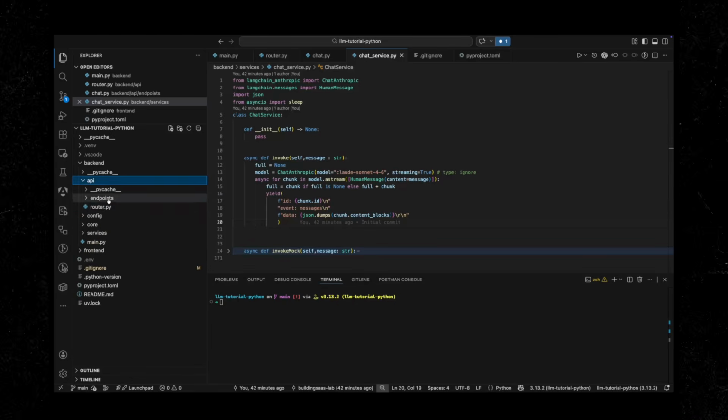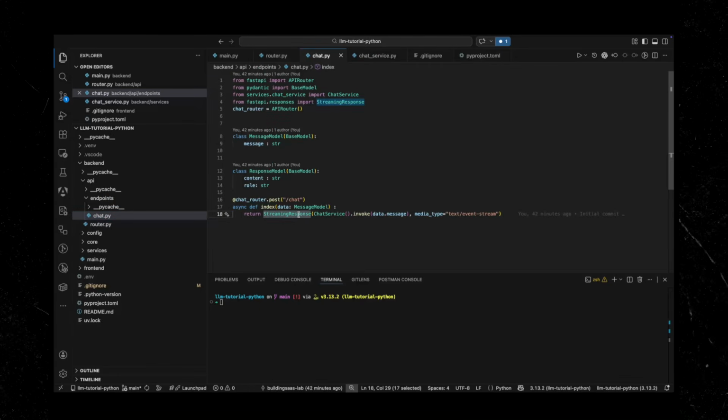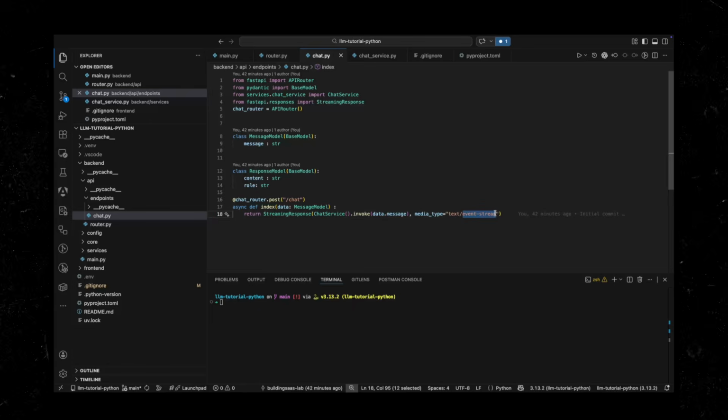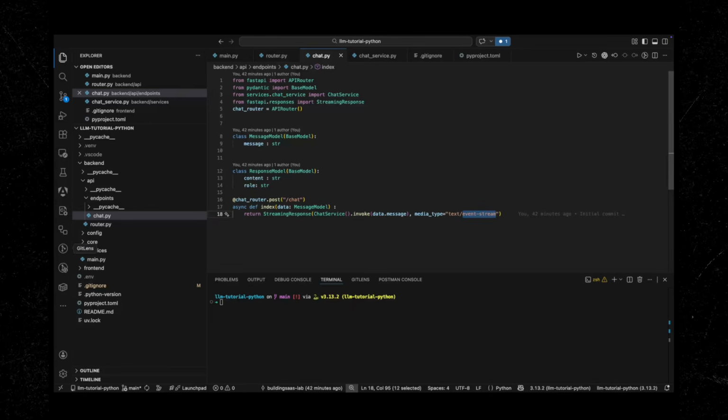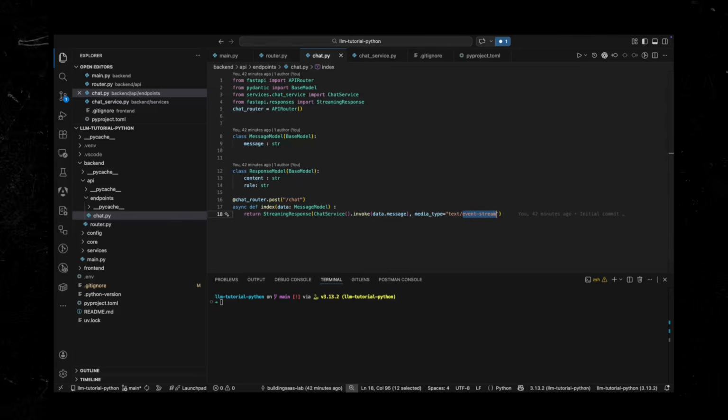Next, inside our router, we change the response type to StreamingResponse from FastAPI. We pass our chunk generator function to the response and set the media type to text/event-stream. This tells the client that the response will arrive in a continuous stream of events. Now, let's move to frontend.